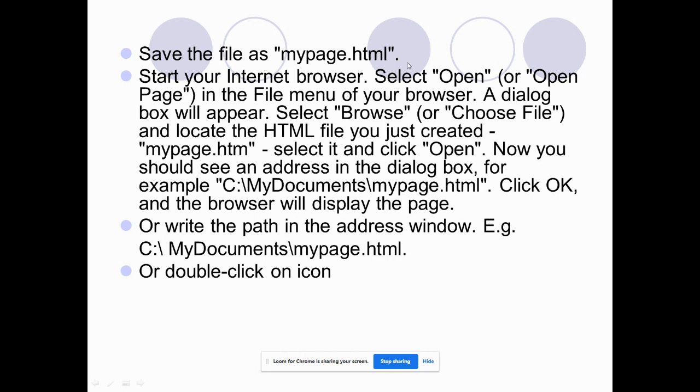Now save it in a folder, then start your internet browser, select the open option in the file menu. A dialog box will appear. Then choose the file that you have already saved in your directory and locate the HTML file you just created.